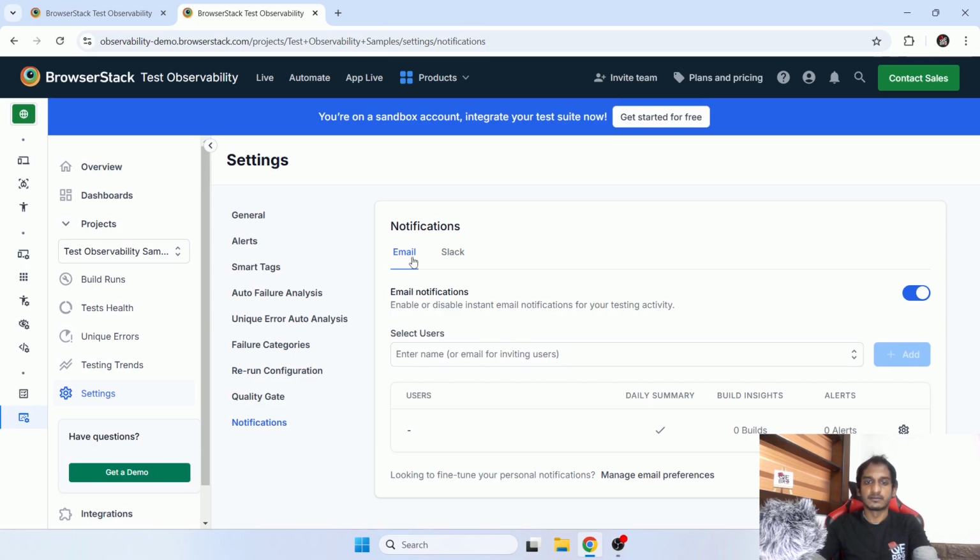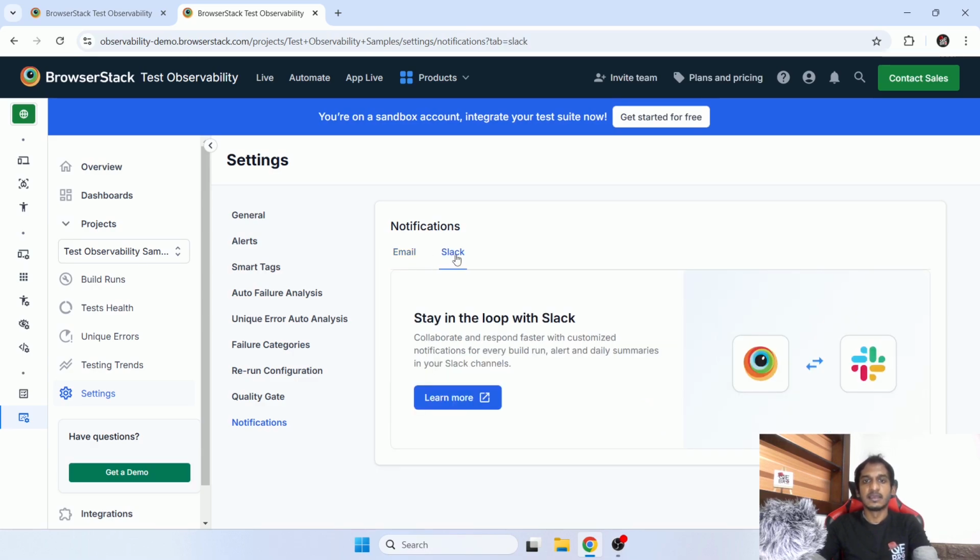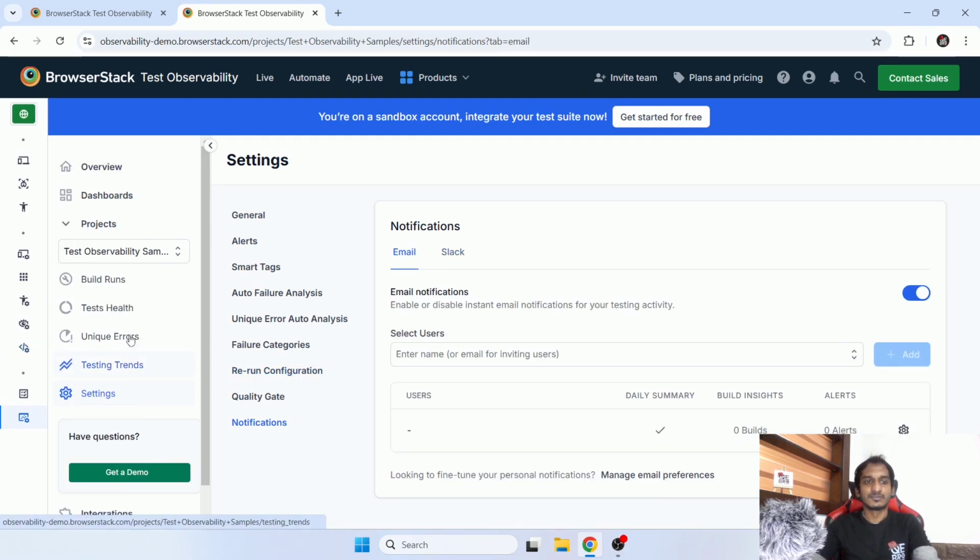You can configure email notifications. And if you have a Slack channel, you can post all this build information and the analysis results, everything, to your Slack channel as well. So that's about the test observability. As I mentioned, it was a quick video, so we just wanted to go through the available features.